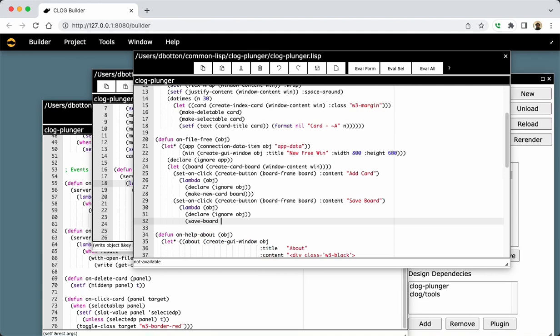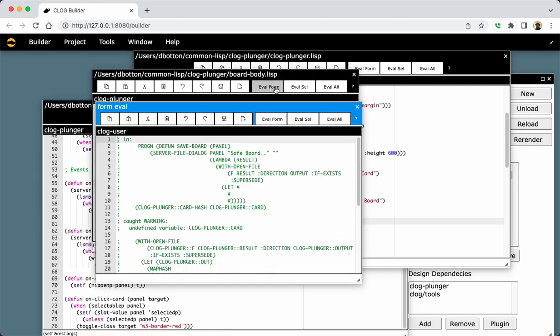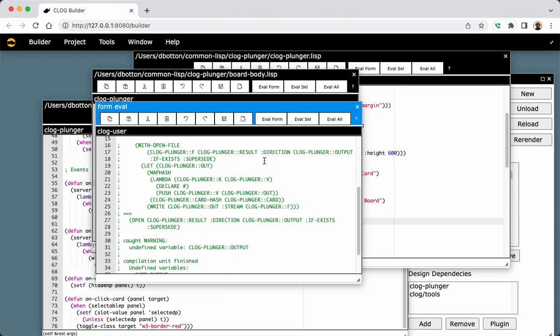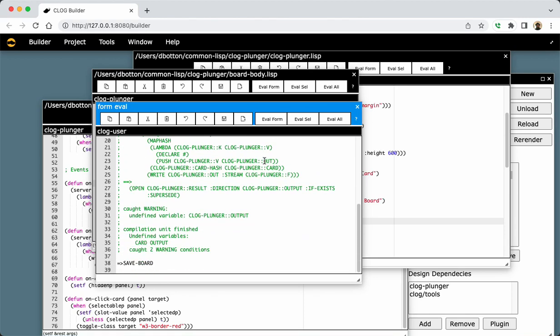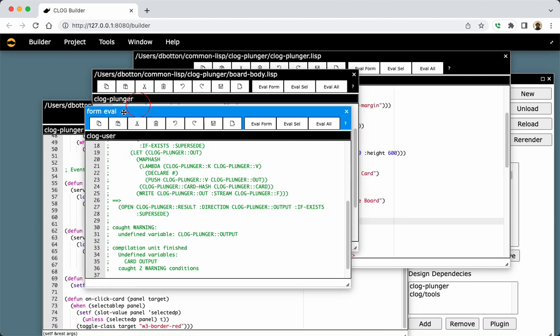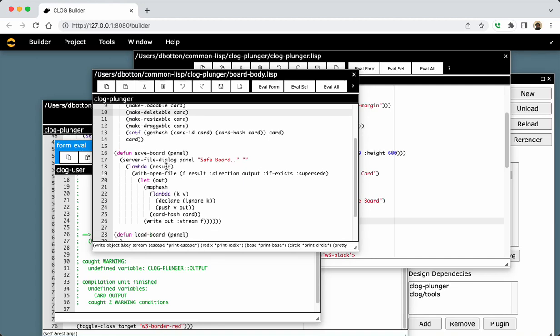and you know what? Let's just make sure this is an evaluate form. Yeah, it wasn't coming up before, so that means it wasn't compiling right. Let's fix this up. So undefined variables card output. Let's take a look here. I certainly messed something up here. Okay, let's see what happens. Result out. Okay, push out card hash, not card.